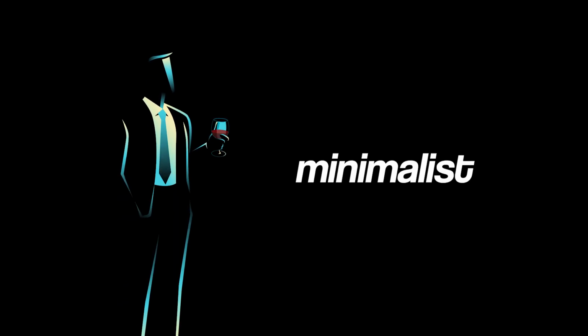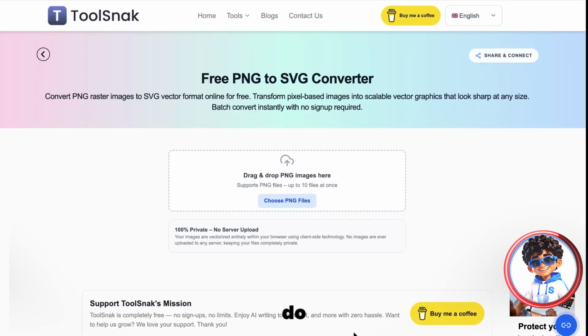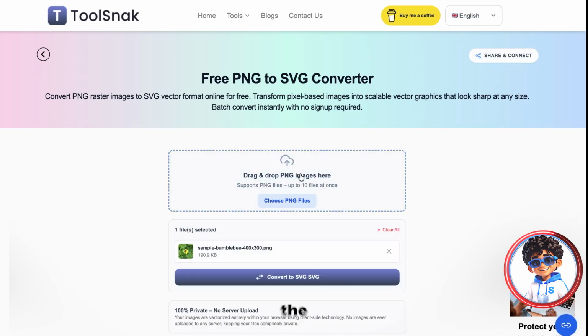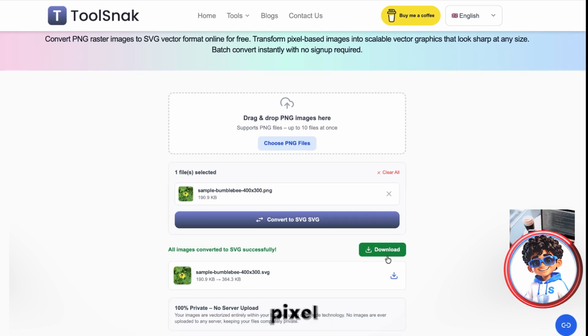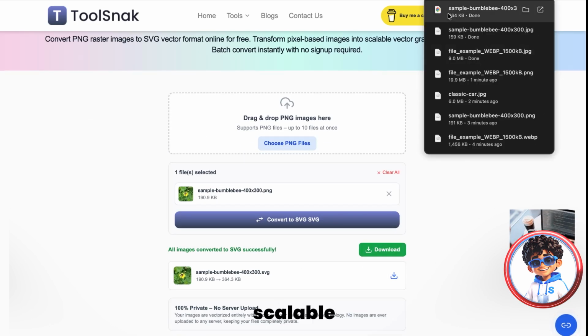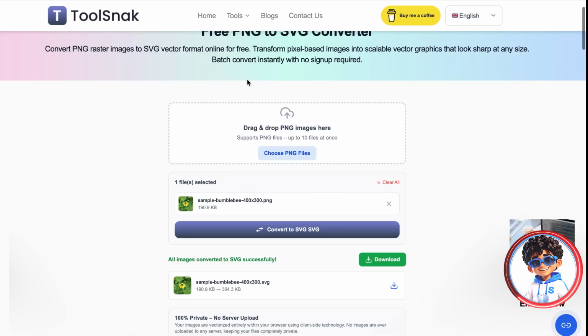Alright, final boss. The client wants a premium minimalist aesthetic. They send me their official logo for a high-res intro, but it's a tiny pixelated PNG. If I scale it up, it looks terrible. We don't do pixels, we do vectors. Drop that tiny logo into the PNG to SVG converter. We transform that pixel-based trash into a scalable vector graphic. You can stretch it to the size of a billboard, and it will stay razor-sharp.